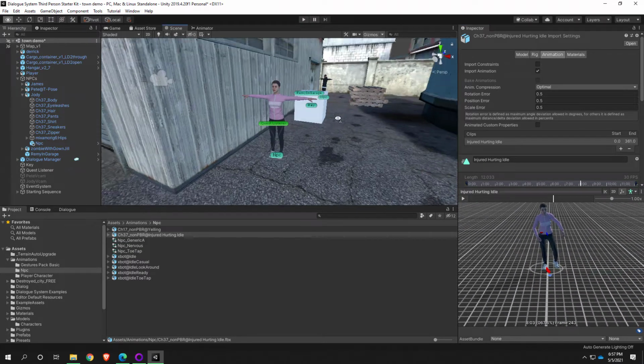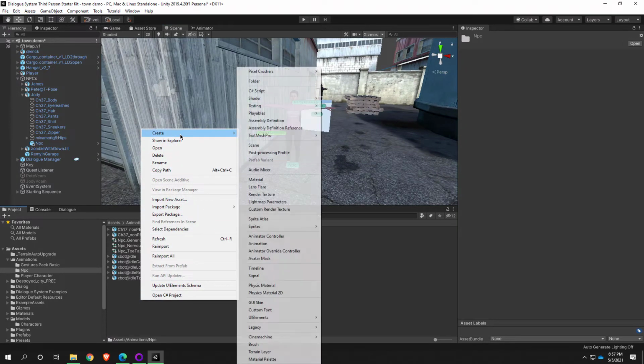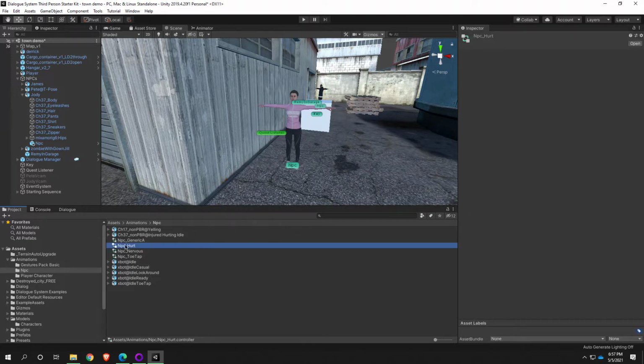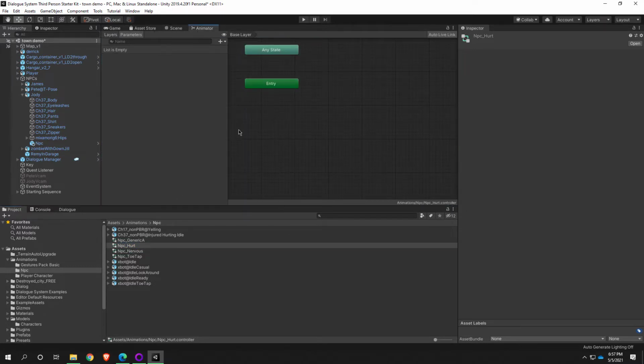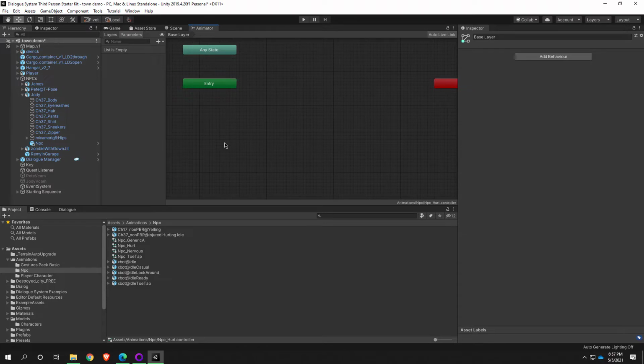All right, so I'm going to right click in this animations NPC folder and make a new animator controller. There it is. And I'm going to call it NPC hurt, I guess. And I'm going to double click to open it up. In case it somehow doesn't open for you, click on the window menu at the top, choose animation and then animator, and it'll open this up.